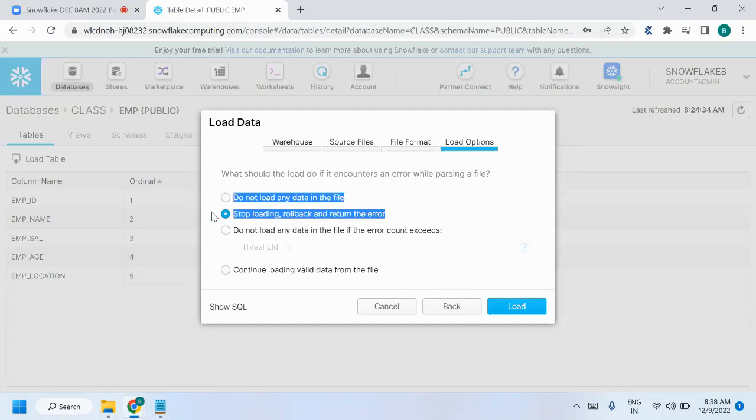That is: stop loading, roll back and return error. This is the default option. Another one, if you observe, is do not load any data in a file. What it will do is just skip, and it will not throw any error here. With the first option, it will not show any error, it will just stop the process. That's it. This one will not load, but it will stop and then it will show us the error.